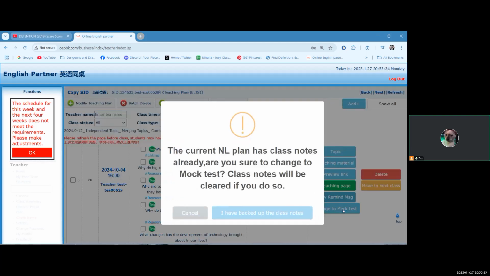You click that. Well, obviously, it's a demo account. Somebody's used it. So, in case you get this pop up, it means you've written certain notes already. That if you change it to a mock test format, your notes are going to get deleted. And it's reminding you to back them up.